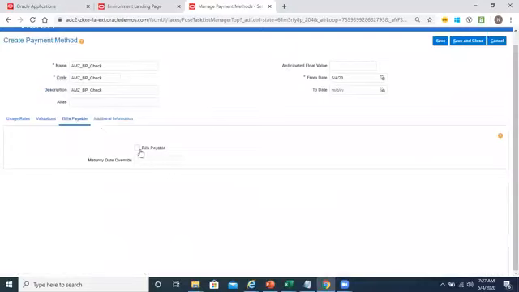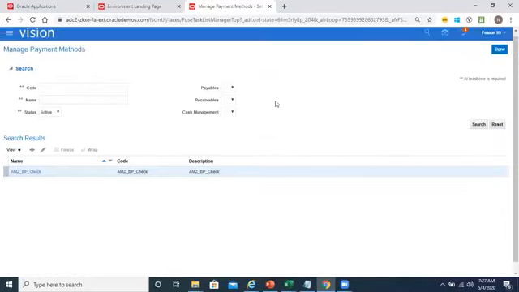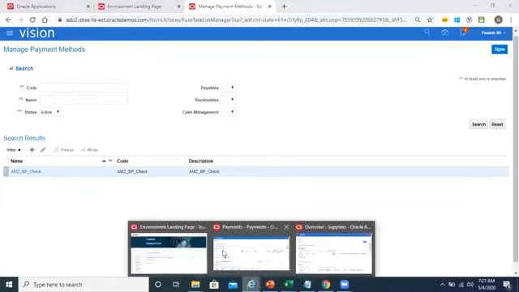So let's go with bills payable. Here you need to enable this bills payable checkbox. This payment method you can use only if you want to make the payment with a future date. If you want to do future dated payments, then you must use only this payment method, which has the bills payable checkbox enabled. Additional information is ignorable, just ignore it, save and close. So that's it. This is the setup we can do for bills payable.